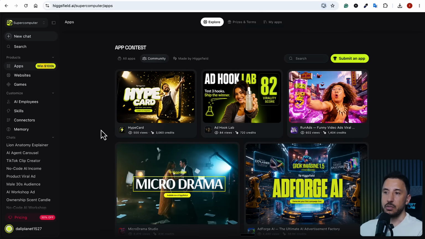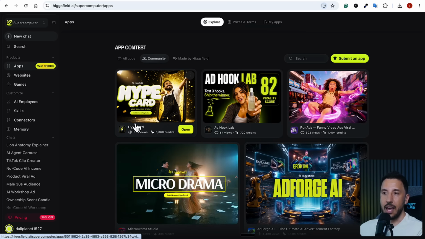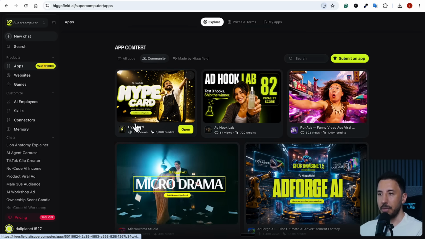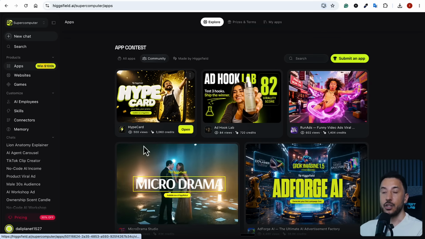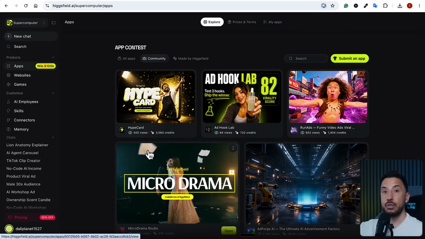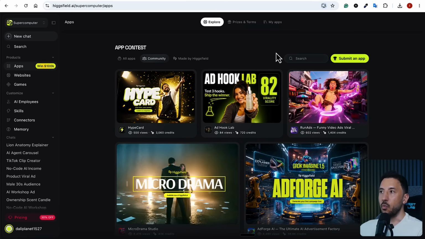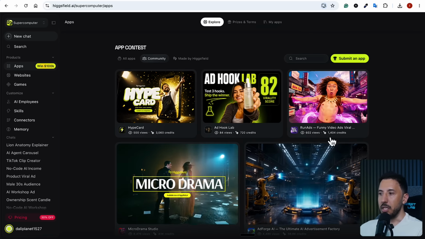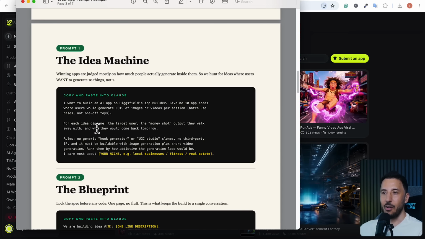As you can see right here, there are the views of how many people have seen your app. Of course, this is going to happen after you submit your app. And then also how many credits have been applied using your app. So obviously the more usage you have, the higher chance for you to win this competition, or at least be one of the winners. Like I said, you don't have to worry about all that because I did all of the homework for you.